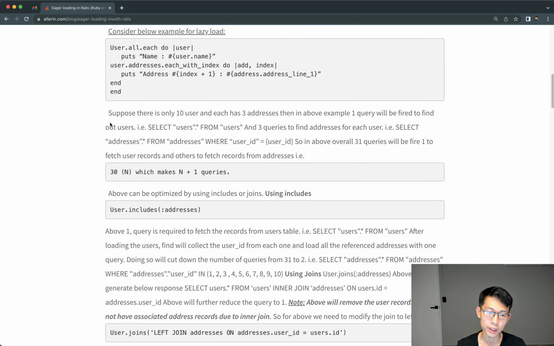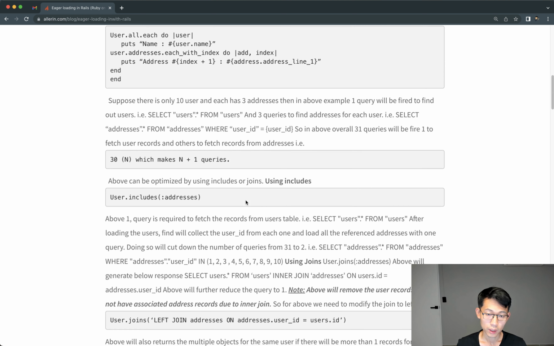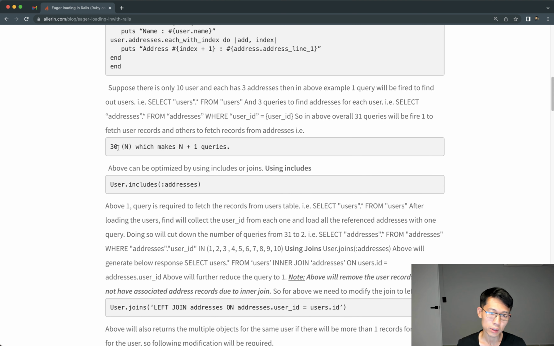So here is an example. It says this loop fires this query right here, select users from users. And then for each user, it fires select addresses from addresses where user ID is this. So it creates a lot of extra queries that aren't necessary. With 30 users, that makes N plus one queries.